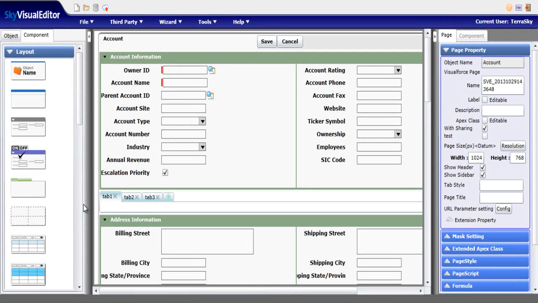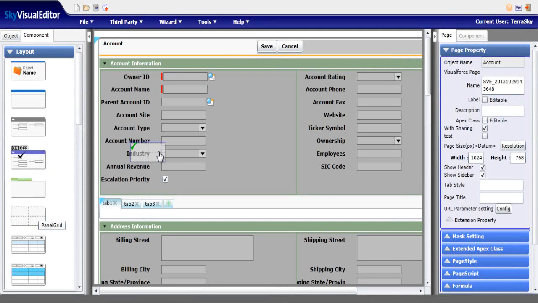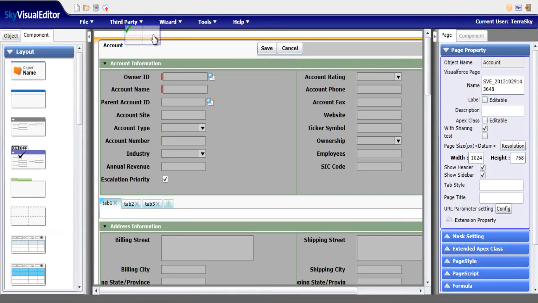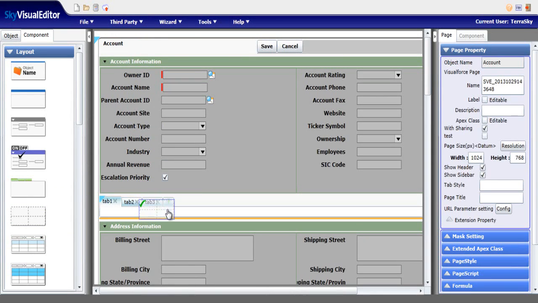Today we're going to cover how to use the panel grid inside of SkyVisualEditor. To find this, you go to the component palette on the left-hand side of the Design Studio. Select the panel grid and drag it onto the canvas. Notice how there are a couple of sections that get grayed out. The panel grid can be placed onto the canvas directly, inside of a page block, or inside of a tab.